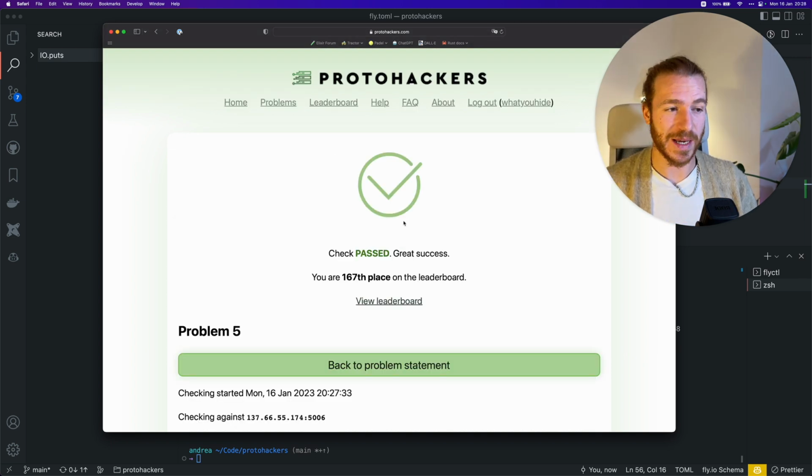Okay, so checks passed. Great success. I really love today's problem. It allowed me to highlight a lot about OTP architecture as well as TCP.